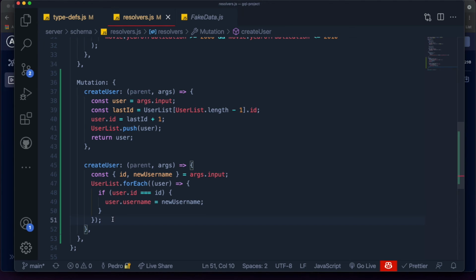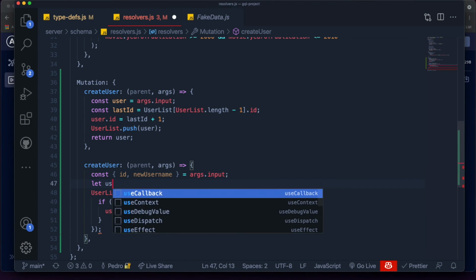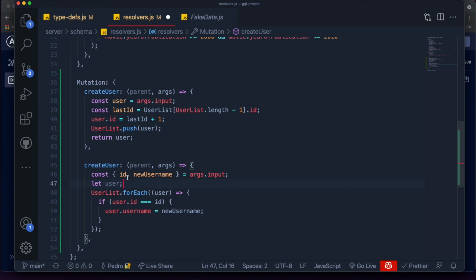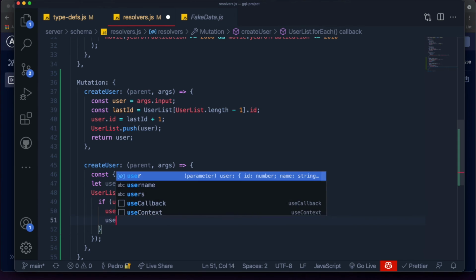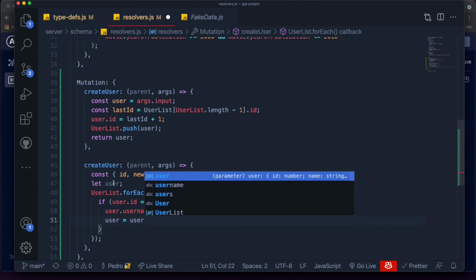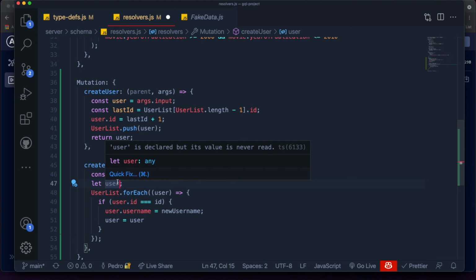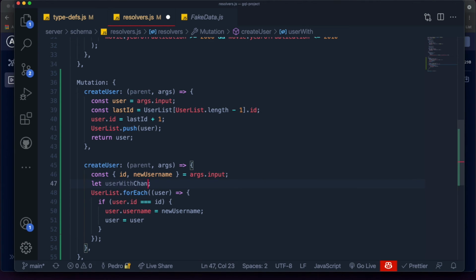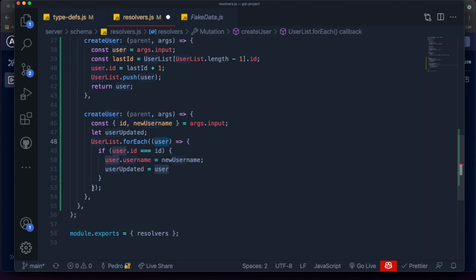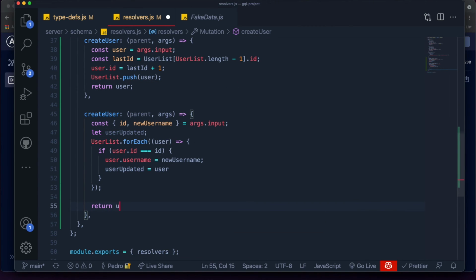And at the end, after everything is done, I want to create a variable called user, and it can be null, right? We'll initialize it like this. And if we eventually find a user that we want to update, then we'll set this equal to the user, or actually I'll call it userUpdated. It makes more sense. I'll set this equal to the user that was actually found and that has the username updated. And then at the end, we just return userUpdated.